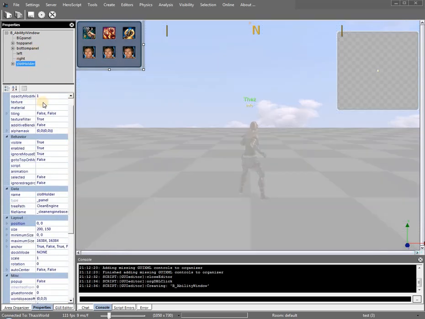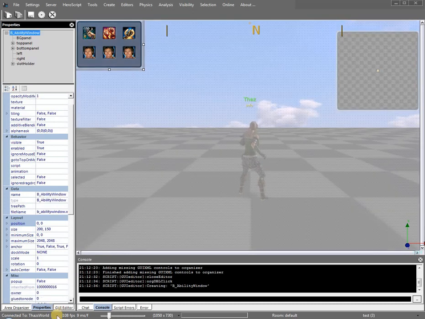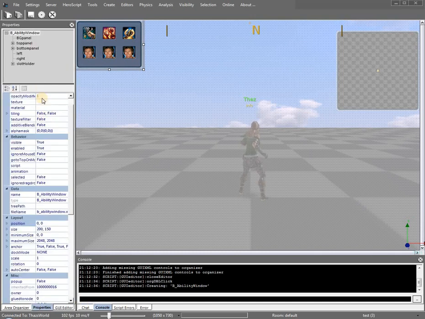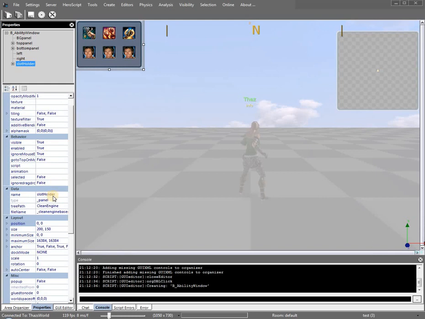Next, we'll come down to the slot holder, and this is just a panel similar to the other ones, the bar. We'll select the main, go to the GUI panel, and type in panel here, and double click a panel to add a panel in here. Change the name to slot holder, size 200 by 150.